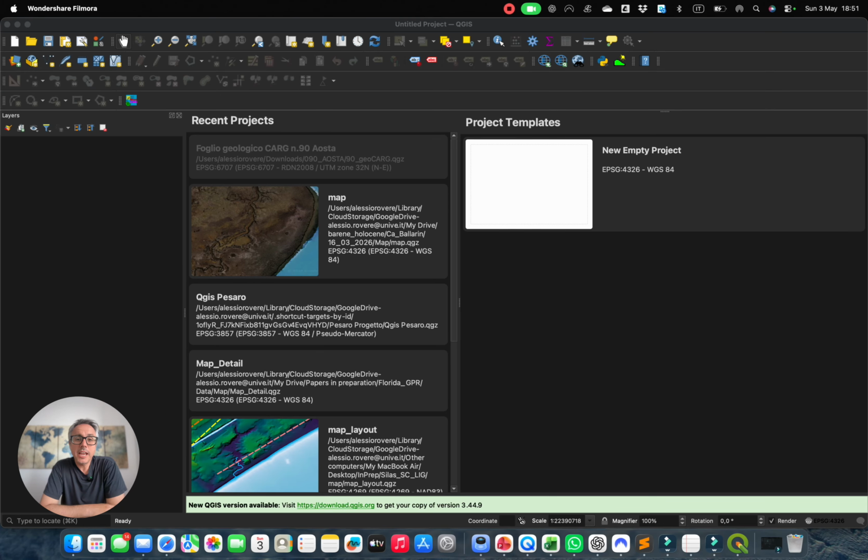Ciao! Today I want to show you how to make a topographic profile from a bunch of points that were collected from a GNSS. I want to do everything in QGIS, so no other software involved, and it's going to take about 5 minutes. Let me show you how to do that.